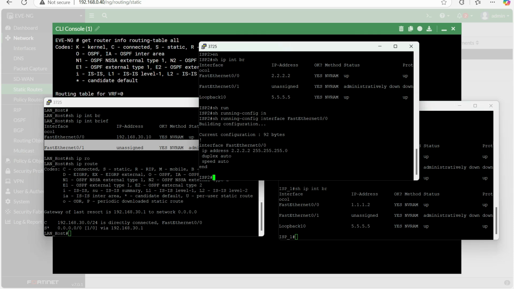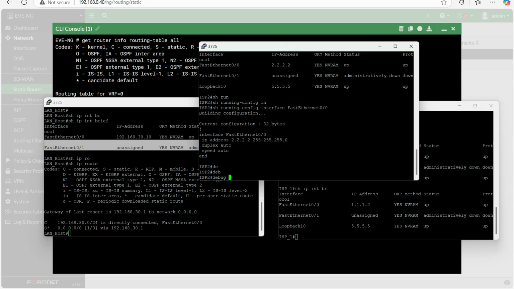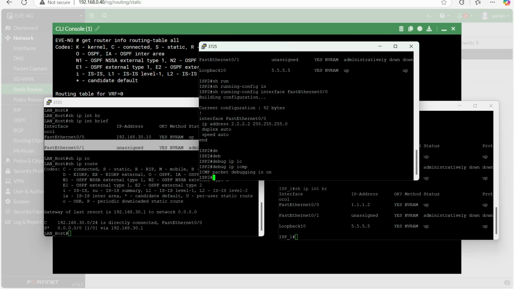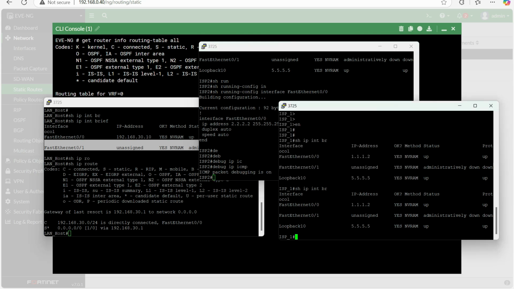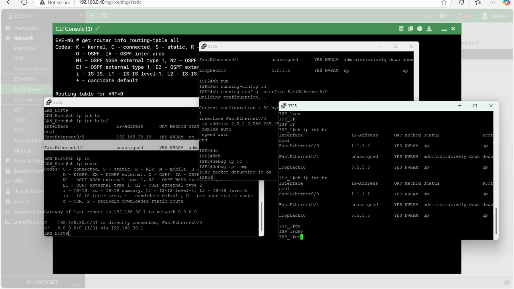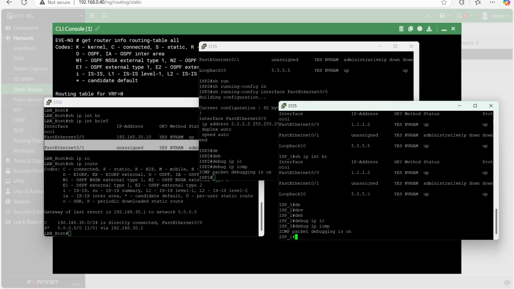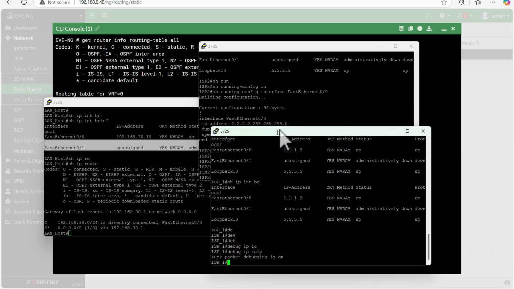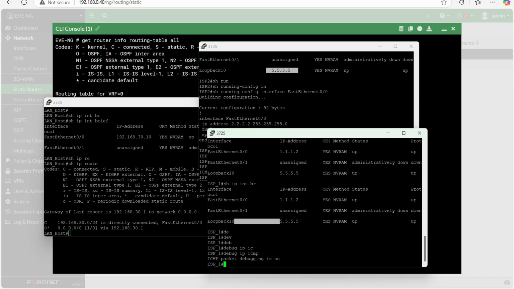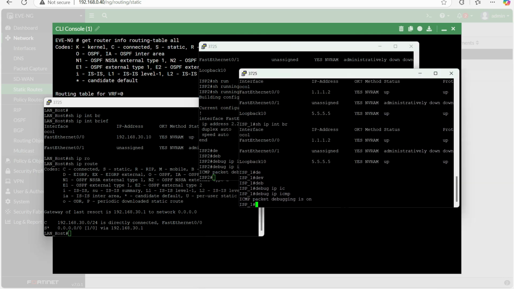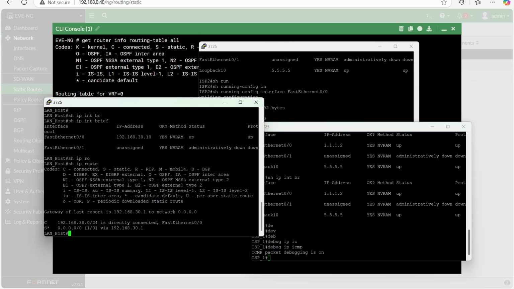In this router I will enable debug ip icmp. Why I am doing this is so that we can see whose router is responding to the ICMP packets. Because we have the similar IP address 5.5.5.5 assigned on both routers, that's the reason I have enabled the IP ICMP debug, to see who's going to respond. Let me ping it.